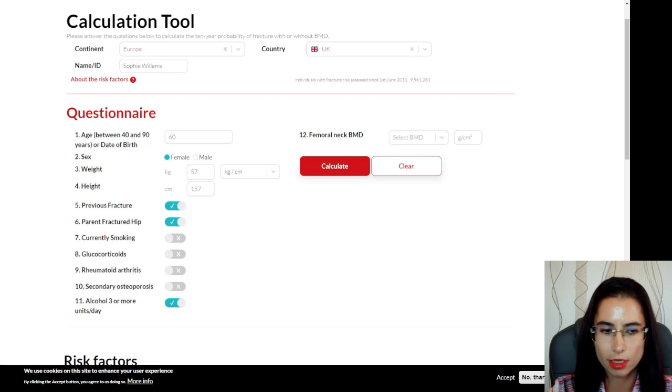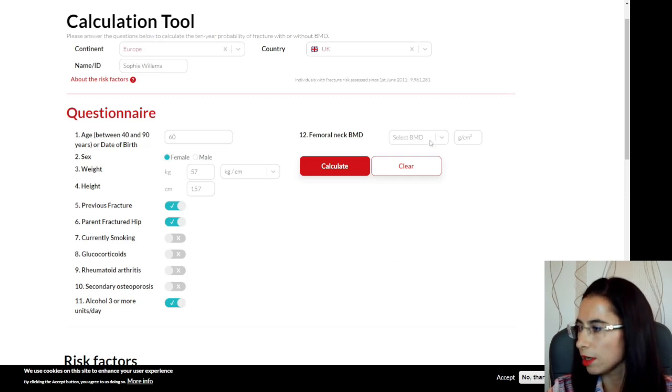The last question concerns the assessment of bone mineral density of the spine or hip with osteodensitometry. I want to emphasize that it is not mandatory to assess the fracture risk with the inclusion of the BMD. If you don't have osteodensitometry, you can calculate your fracture risk based only on the questions answered. If you haven't undergone osteodensitometry, click on the field and select the first option, no BMD available.